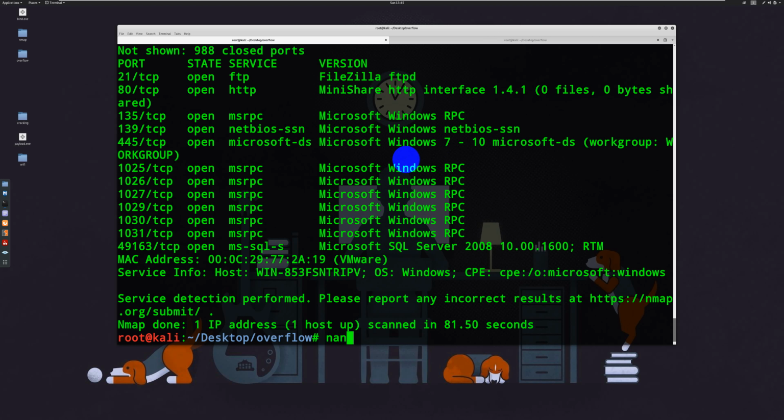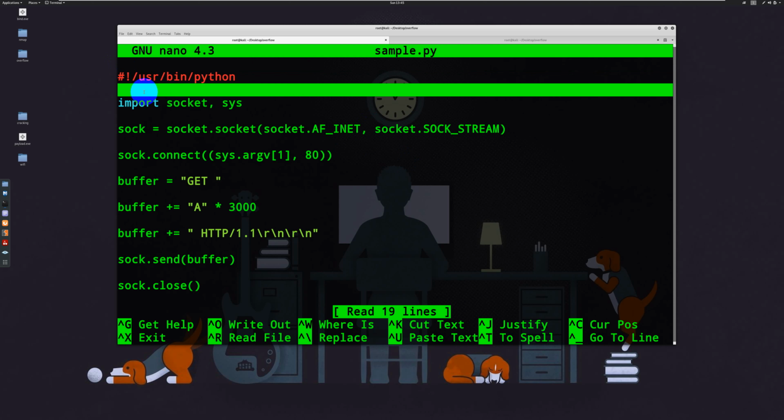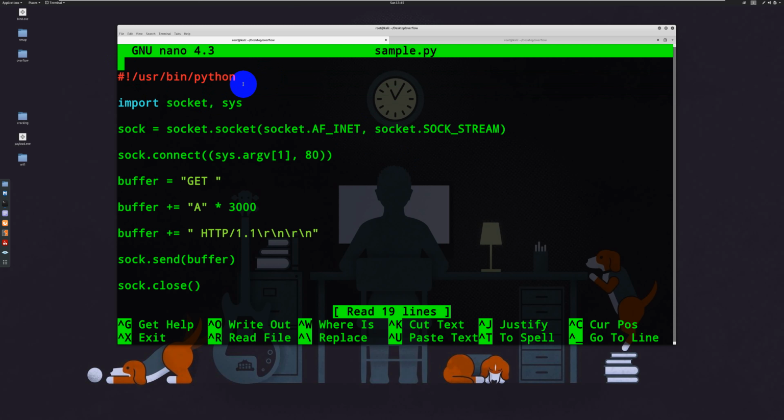So I'll be taking a simple example. Let me open sample.py. This is a simple Python file that will communicate with our remote Windows system, right? Let's understand this Python script in brief. I am importing the socket and sys libraries to perform socket communication. Using the socket class I create a socket with socket.AF_INET, which is used for IPv4 networking communication.